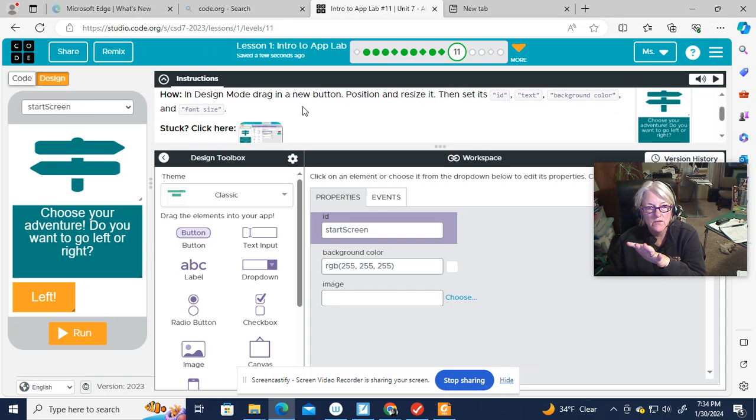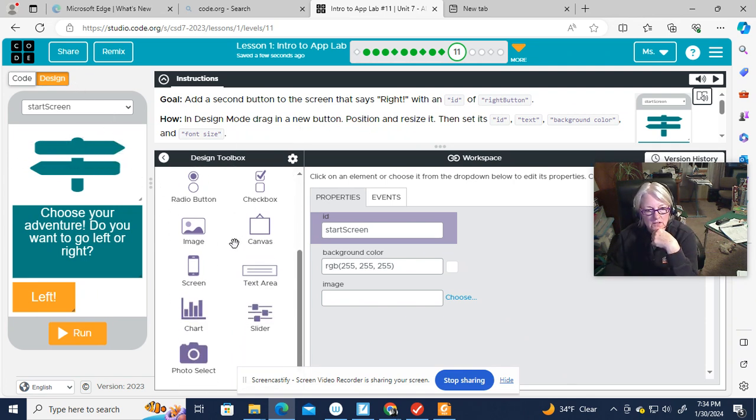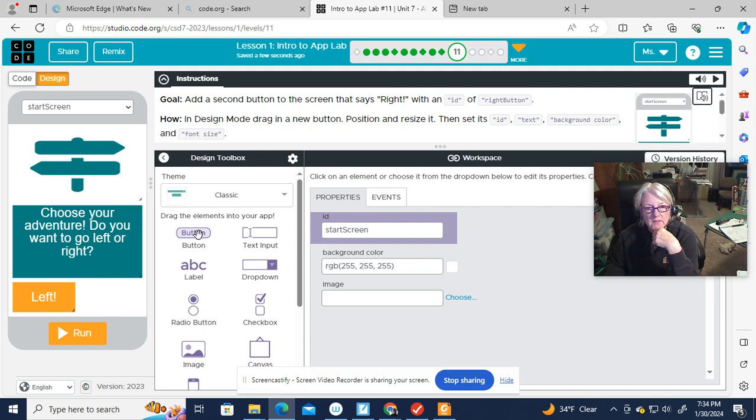So what do we have to do first? We're doing baby steps, so don't let your head get overwhelmed. In design mode, drag in a new button. Look over here at your toolbox, the very first one. Drag a button. I'm going to click on this and drag it in here.